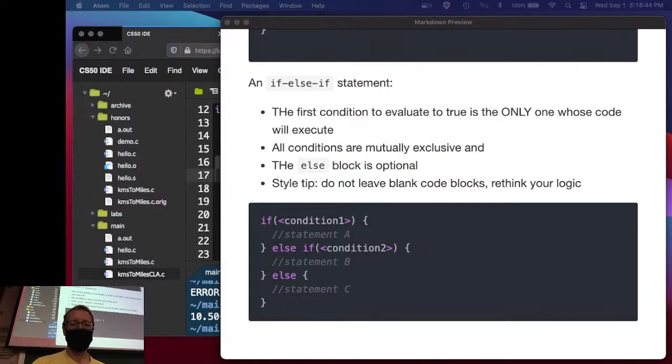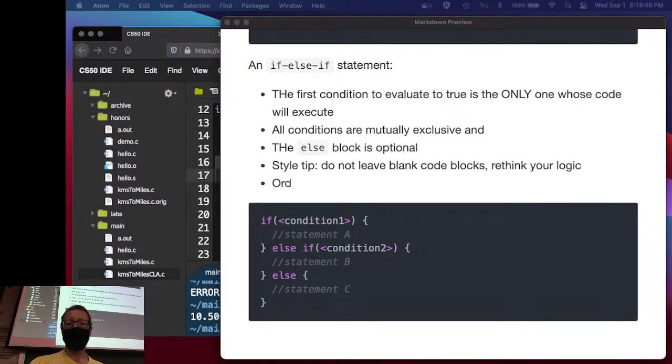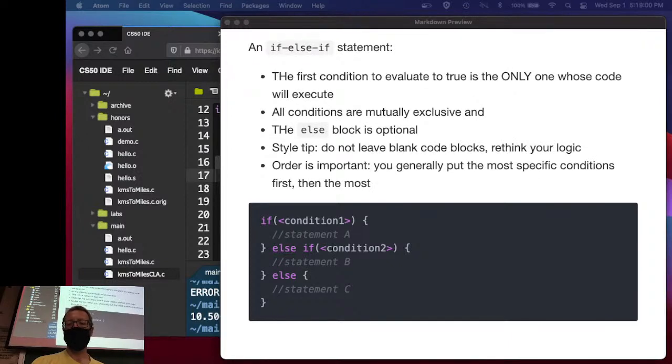All right. So order is important here. You generally put the most specific conditions first, then the most general last. And because, of course, they are mutually exclusive, the first one to get executed is the only one that gets executed. Okay? All right.